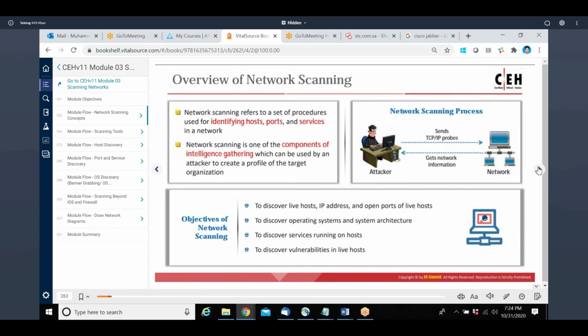Okay, overview of network scanning. Basically it's about scanning the network to make sure that systems are reachable. There are multiple objectives. One, if you are a system engineer or network engineer, you want to see whether a system is up or not, whether it is reachable or not, so you do the scanning of the network.